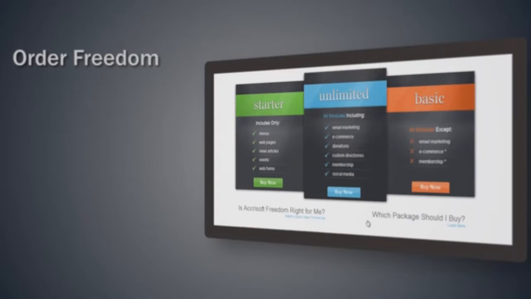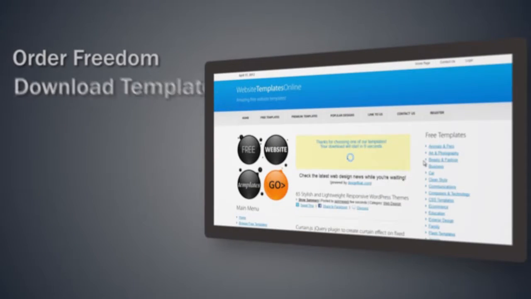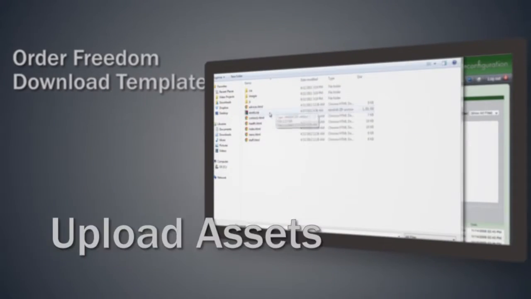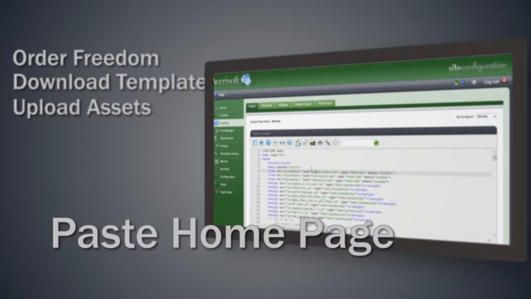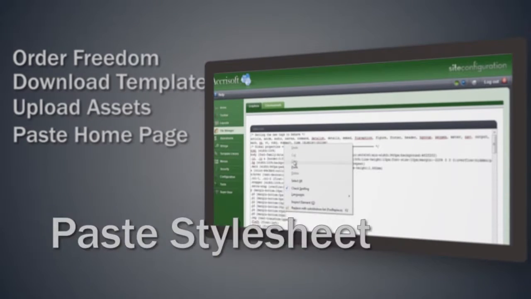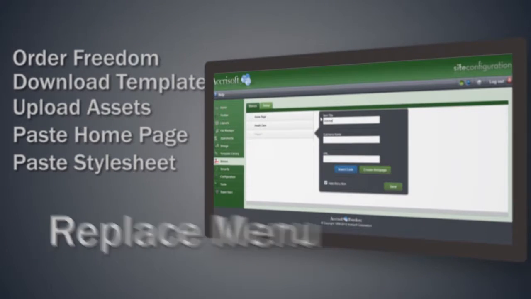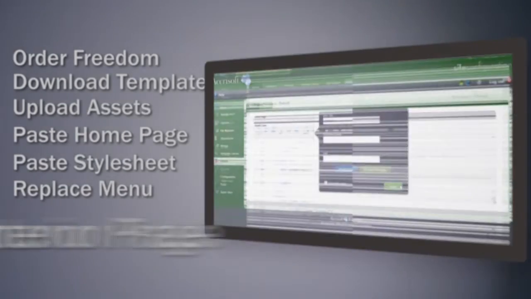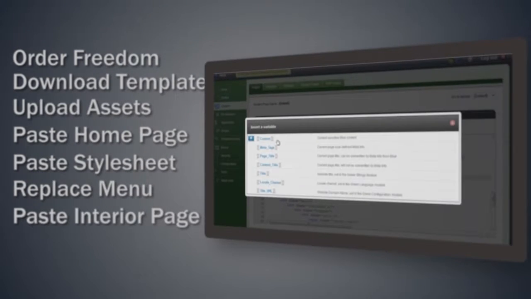First, we're going to order a Freedom license, then download a template we like, upload assets to our Freedom site, paste in our homepage code and correct file paths, paste in our style sheet, replace the static menu with a Freedom menu, then paste in our interior page layout.